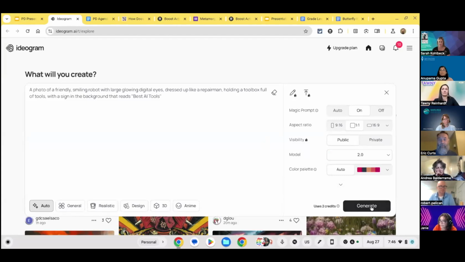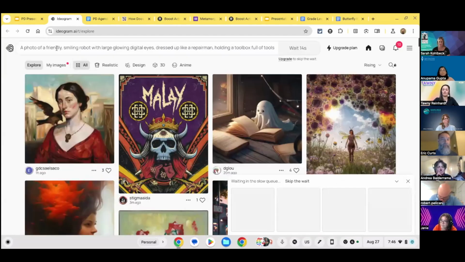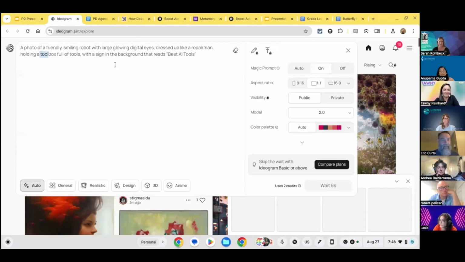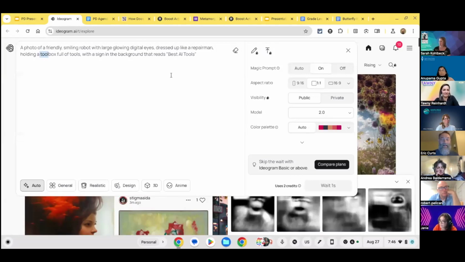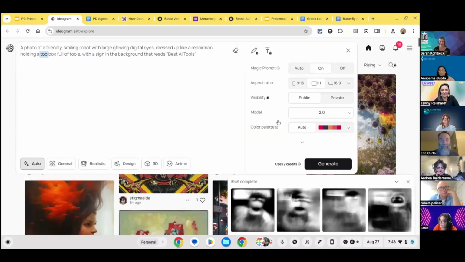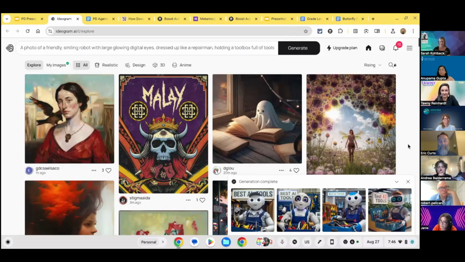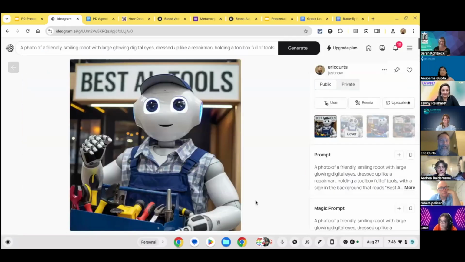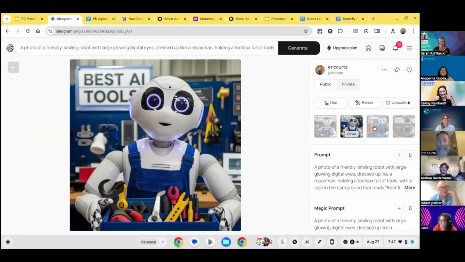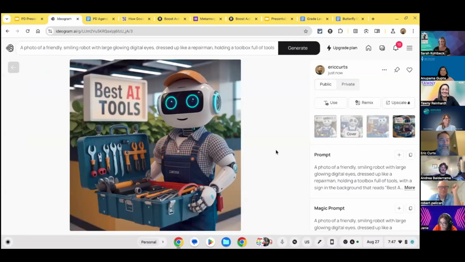But the prompt I'm dropping in here is simply this: make a photo of a friendly smiling robot with large glowing digital eyes, dressed up like a repairman, holding a toolbox full of tools, and that has a sign in the background that says Best AI Tools. And so that is the prompt that I put in there for it. And it's going to be generating 4 versions of that for me down here. Actually, it looks like it's about done. There we go. And so here we have the AI toolbox. So we've got Best AI Tools, Best AI Tools, Best AI Tools, and Best AI Tools. So what a great tool.